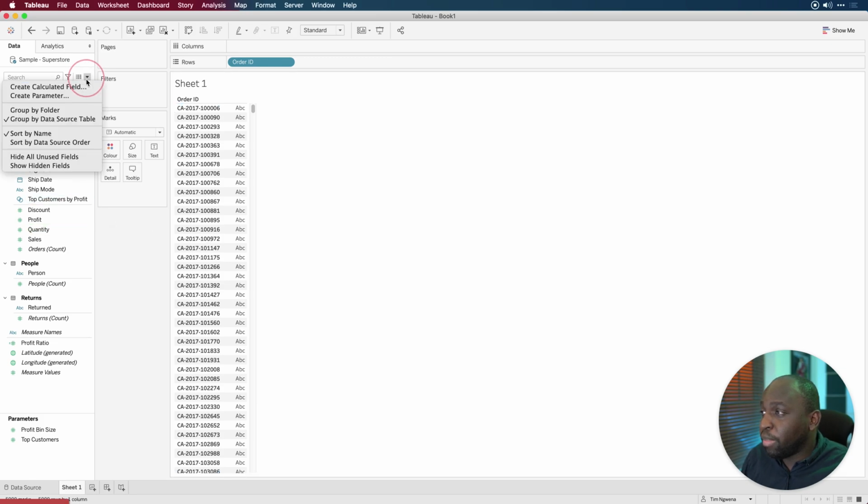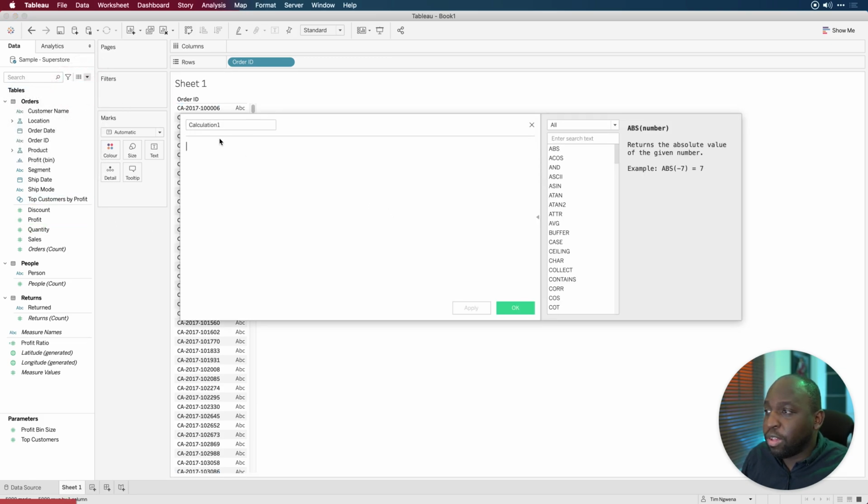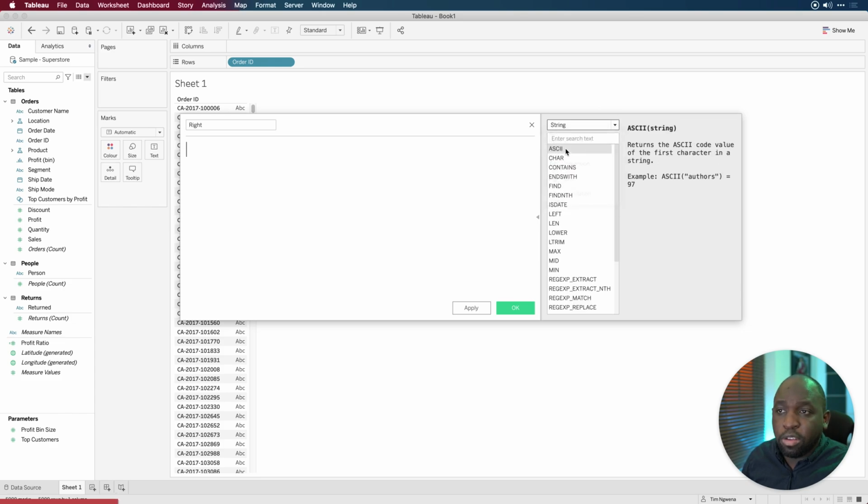So I'm going to open up the calculation window, create calculated field, and we're going to call this the right function just to start with. Let's make this bigger by hitting Command Plus, just so that it's big enough for you to see. And as ever, you can go over here to the right-hand side, go to the string selection, and just look for the function that says right.